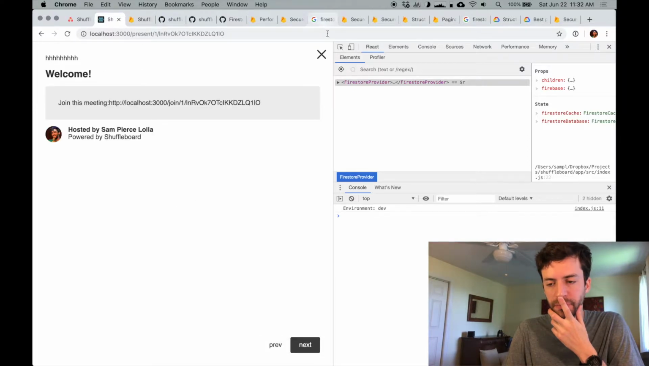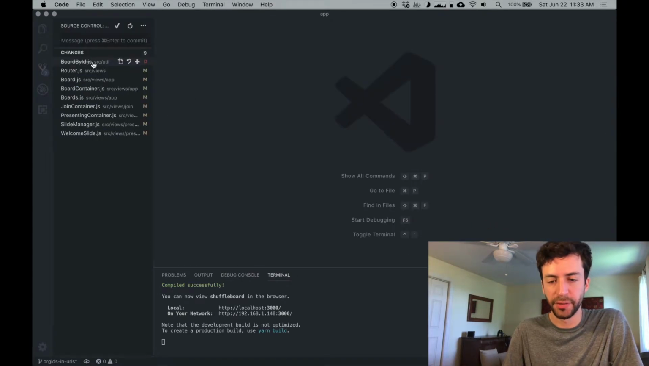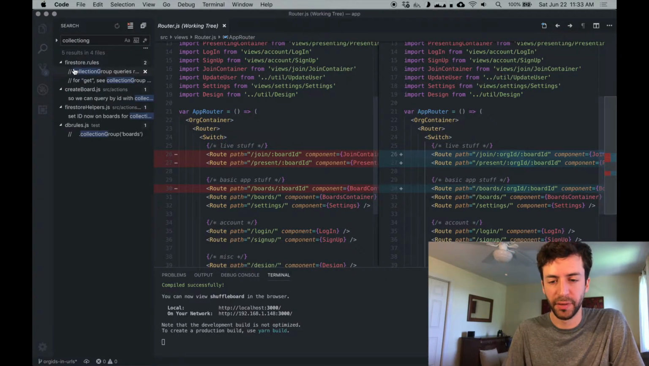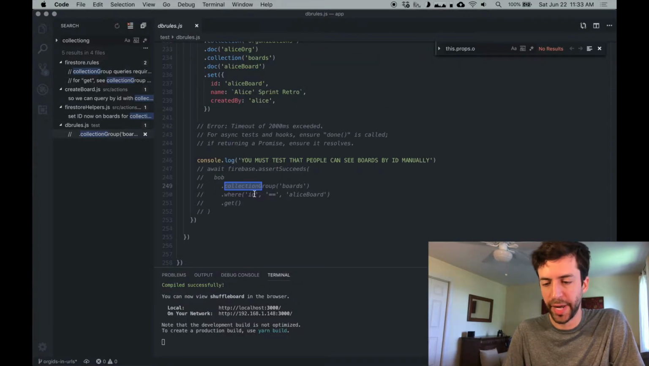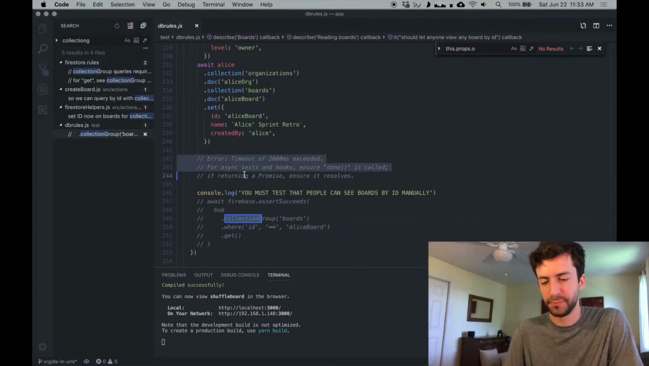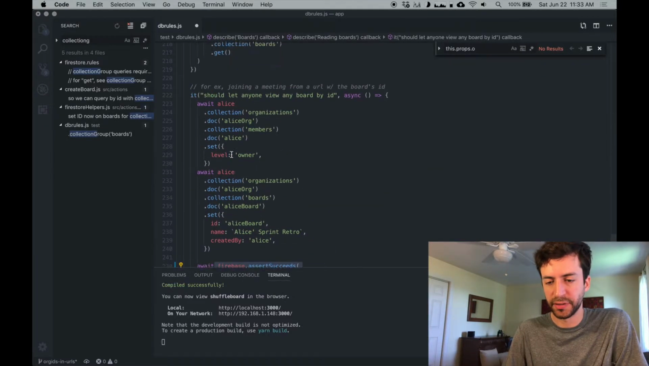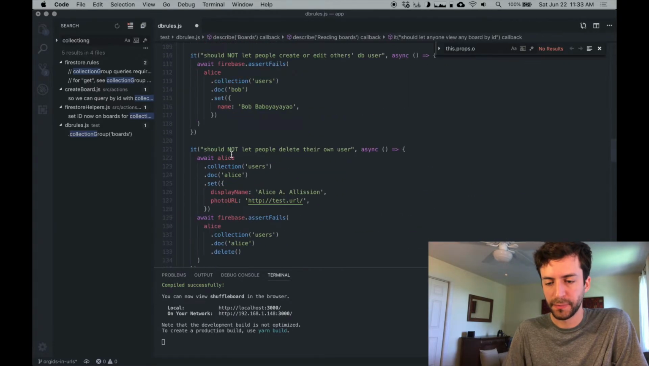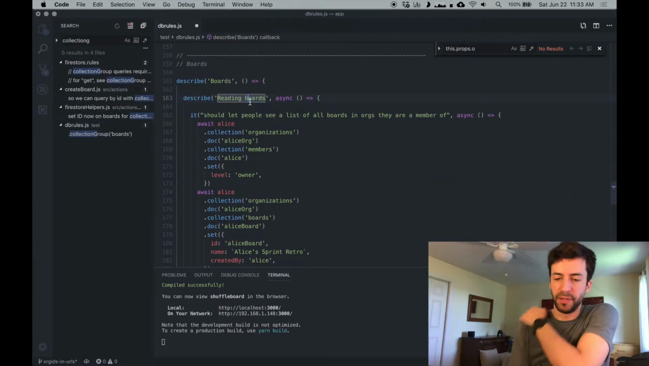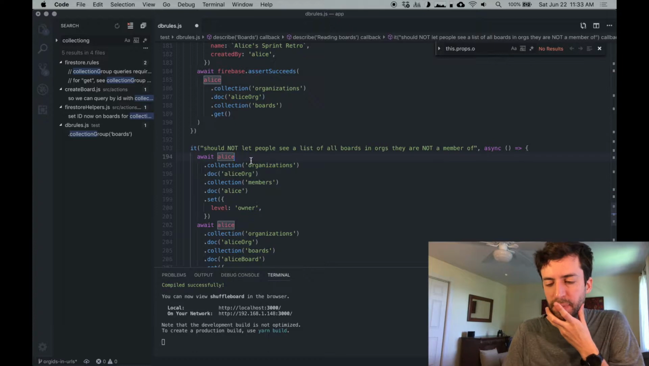Okay. Let's memorialize it for the history books. Oh man, I'm so glad to get rid of this collection group crap. Let's give it tests. How about that? Users is the same. Boards. Should let people see a list of all boards and orgs they're a member of. Should not let people see a list of orgs they're not a member of.